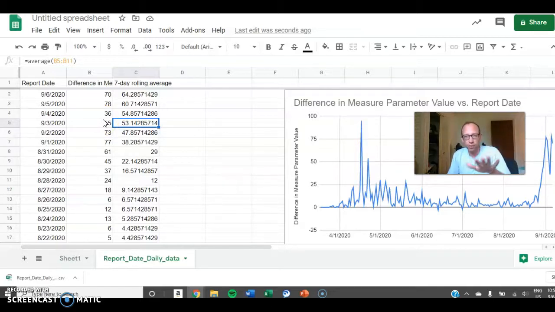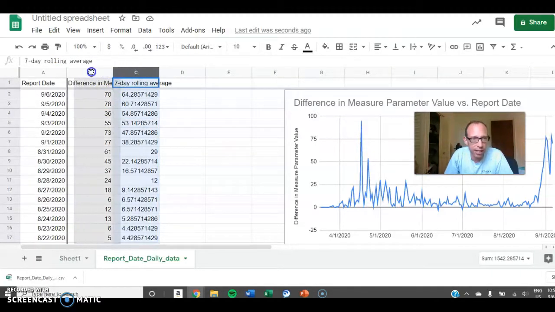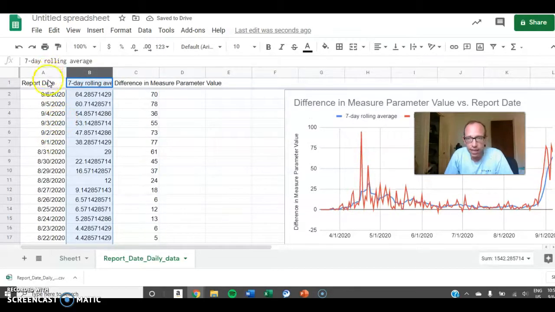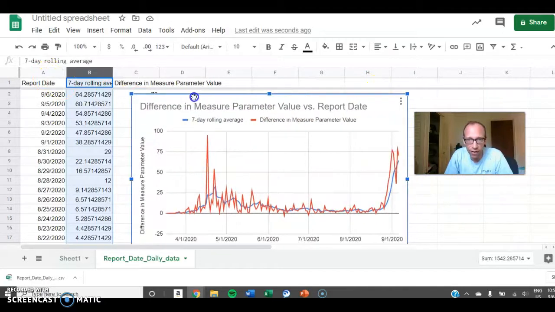So this helps filter out some of that noise so we can focus on the signal, the trends, when it actually is increasing or decreasing. And let's take a look. I'm going to click on C and then shift it over so it's right next to my dates here. And then we can see that in the graph here.